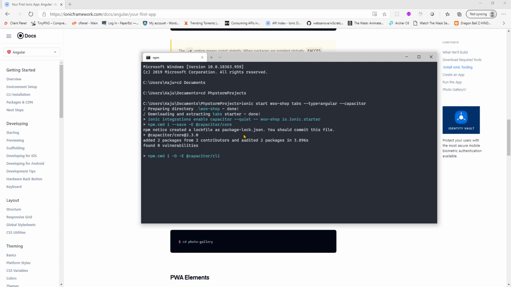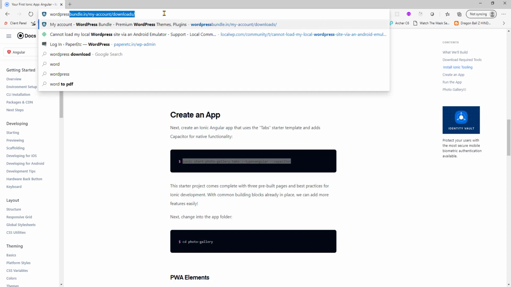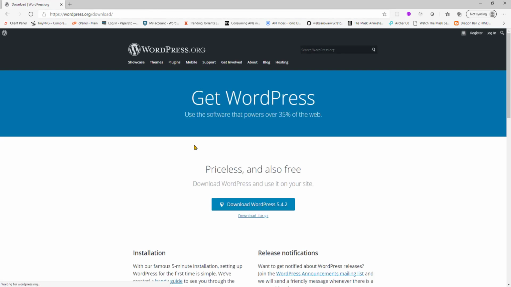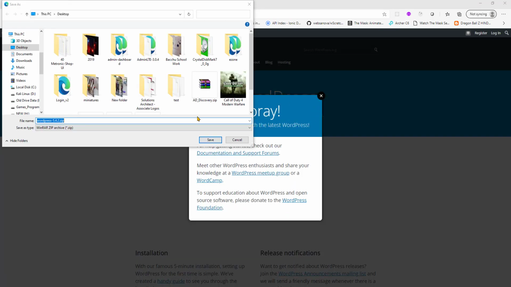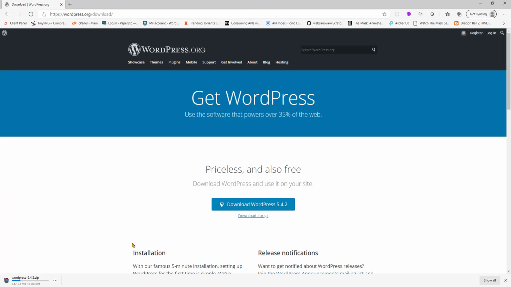So while it's doing this stuff, in the meantime, let's go to the WordPress download link. Download WordPress. The current version is 5.4.2. Okay, click it, save it somewhere.